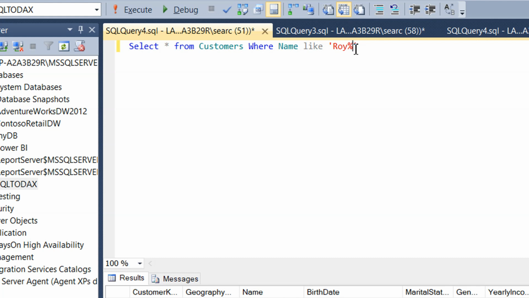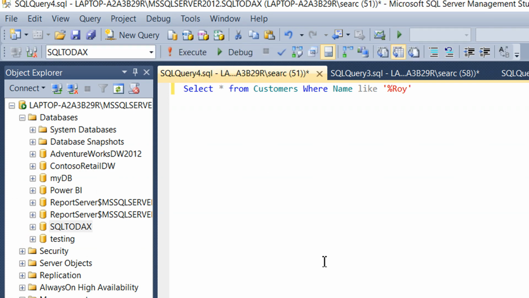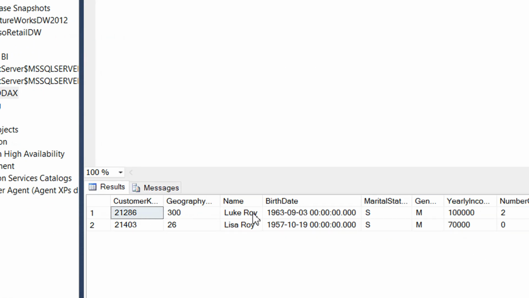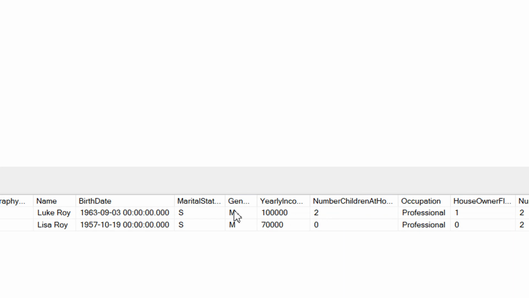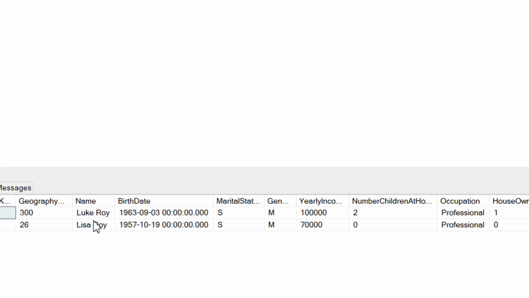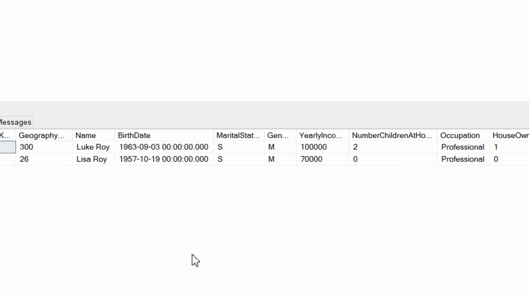Another filtering criteria is, instead of starting, we can write the filtering criteria like this. So this thing starts with any character, but the ending should be with ROY. So let me execute it, and here you can see we are getting 2 rows, and the ending is ROY.